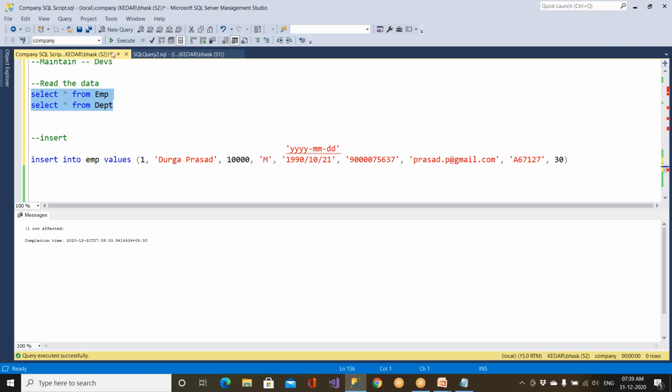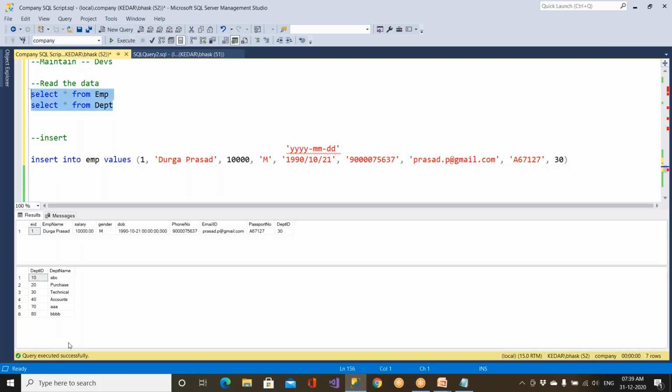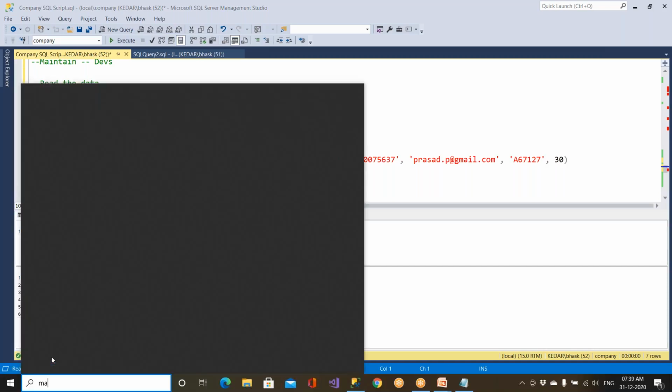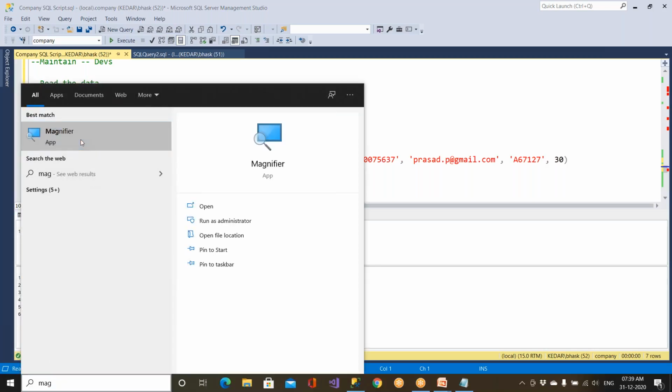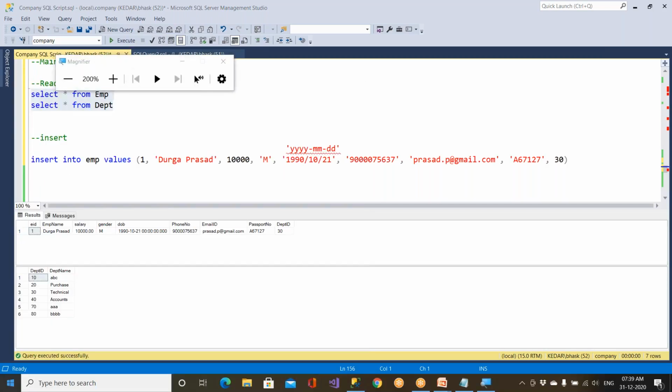So let me execute it. Now you should be able to get this data clearly. Okay, guys. So magnify it. Let me show you how the rows got inserted. Clear? Durga Prasad, salary is $10,000.